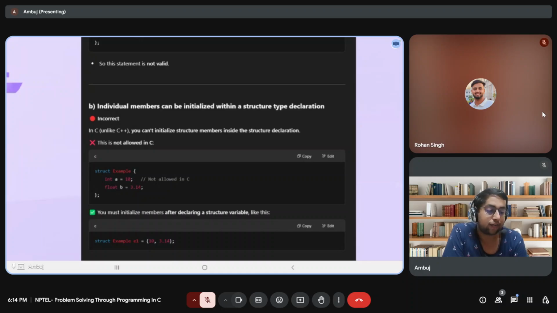Different languages have different syntaxes, different rules, that we always have to abide by. Try to abide by them. That is the thing.